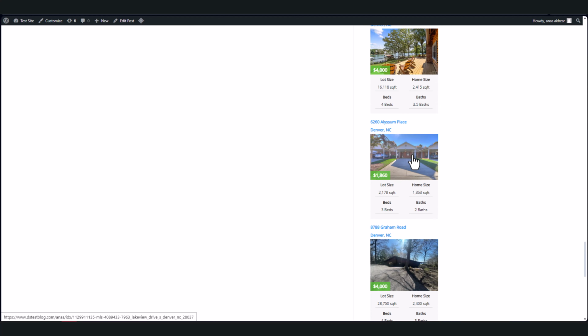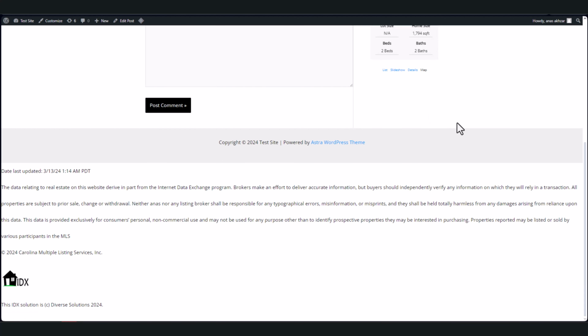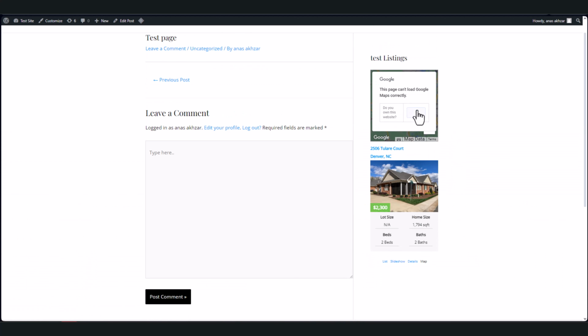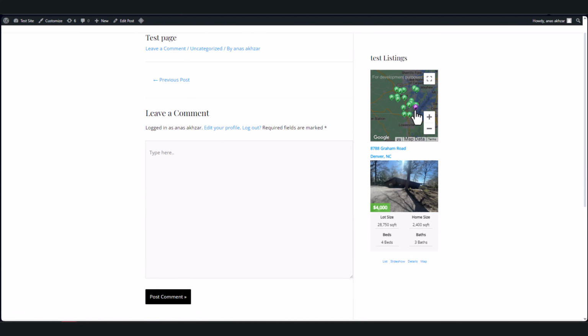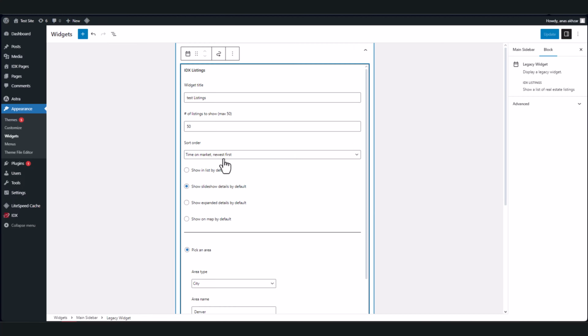And the last option is map. This is how it will look. It will show you the map and then it will show you listings below it. When you hover over it, it will keep changing the listings. So now it's up to you which layout you want to use.